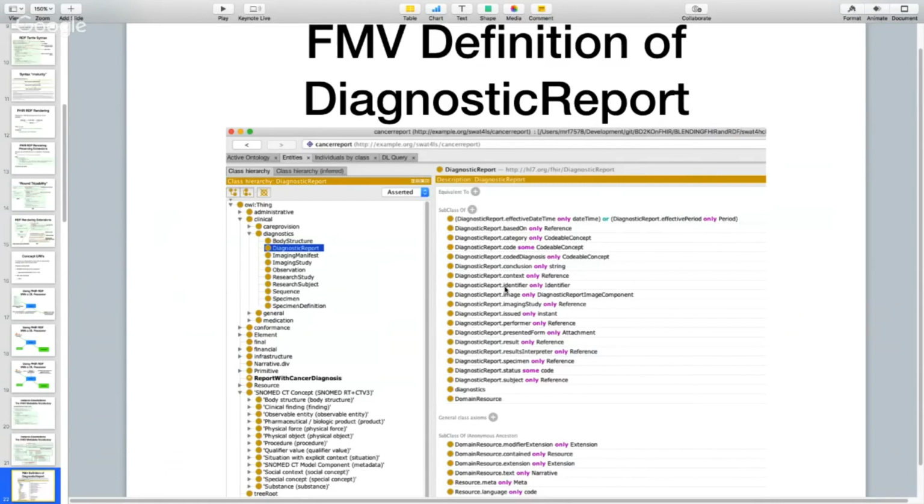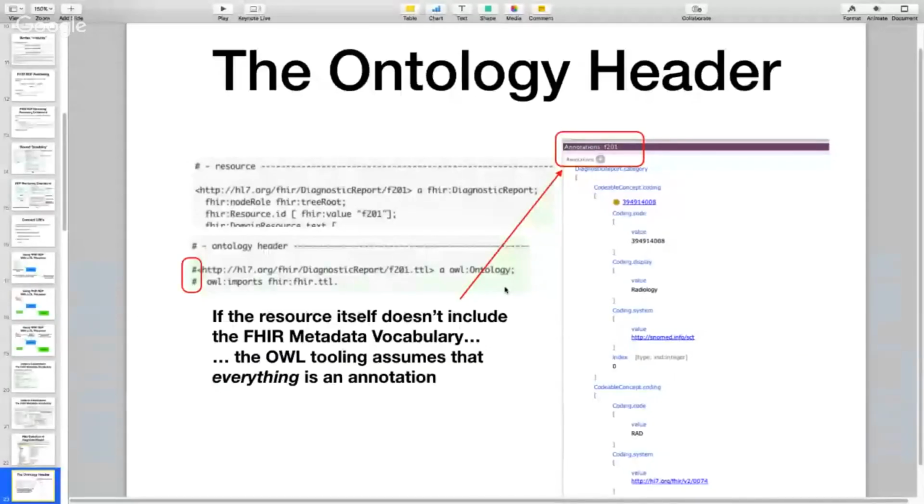Now, I talked about the ontology header a while back. This is a good time to return to it. What's interesting is if you fetch one of those URLs, either off of the website I've got or the FHIR server, and you don't have this ontology header in there, when you load it into Protege, it thinks that every one of the predicates in there is an annotation property. Even if you have FHIR.ttl, the FHIR Metadata Vocabulary, loaded in advance, you still get exactly this.